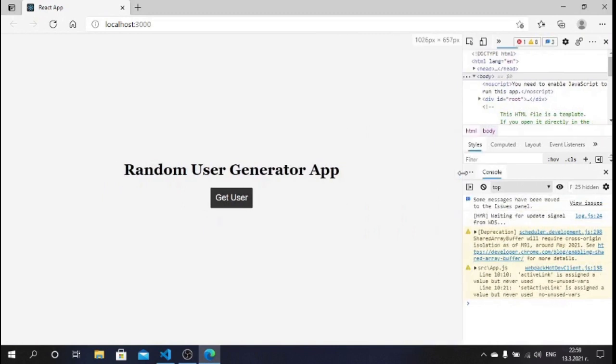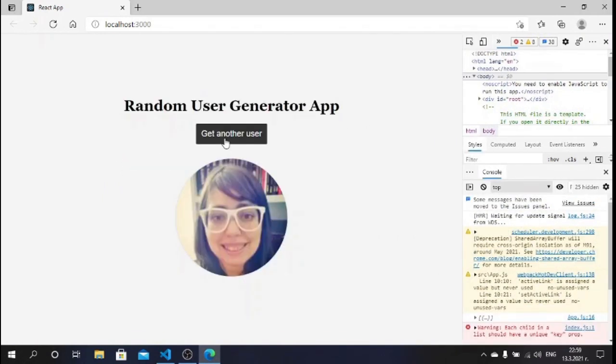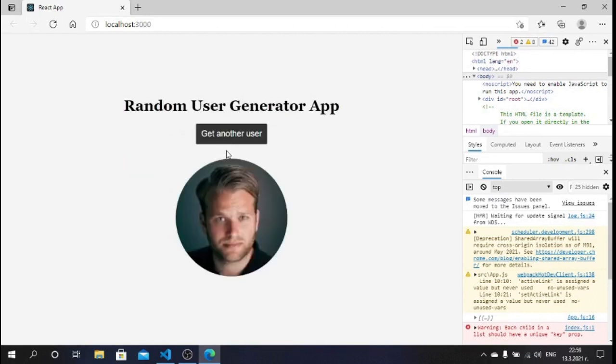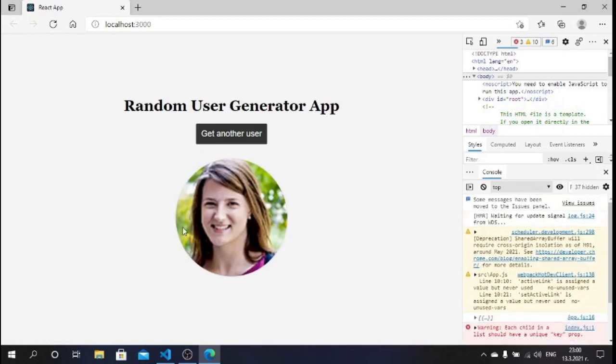Fine, let's save and let's go back to our app, and we see our picture. So let's make this smaller, and we see the user, and we also see that the button changes from get user to get another user when we have a user. Let's reload. Let's do this again.